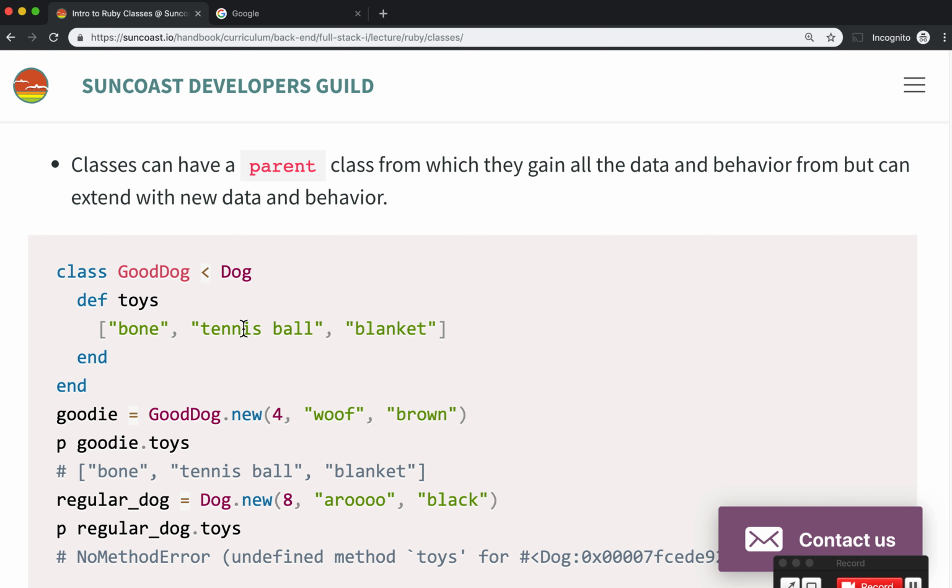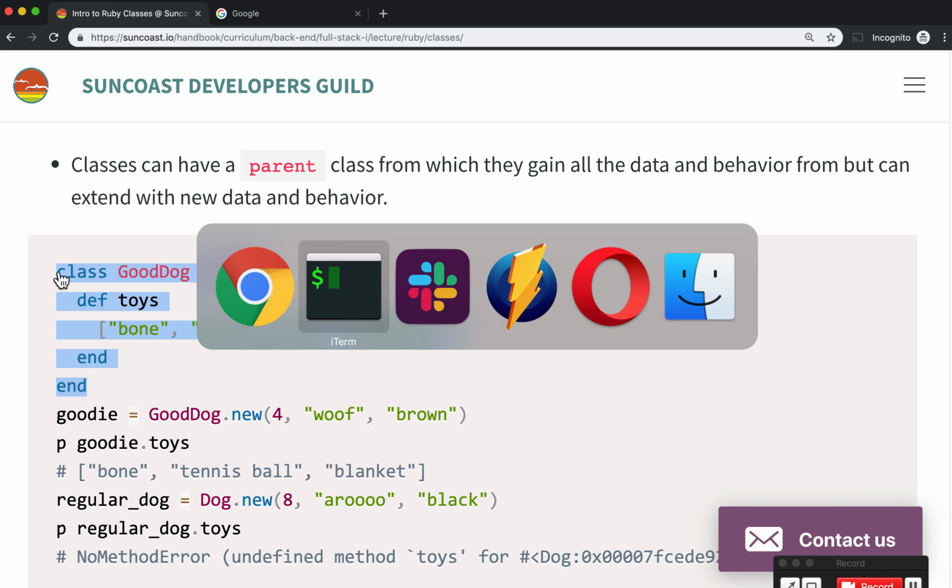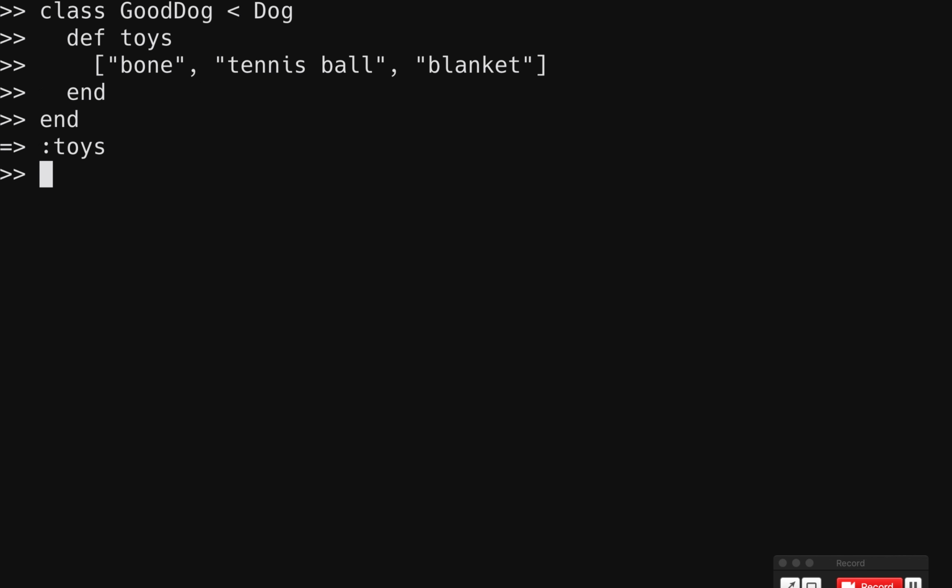Class GoodDog extends Dog. The arrow here, the less than, is the equivalent of extends from JavaScript. Class GoodDog is a kind of dog. So if we do this, we now tell IRB, Ruby, hey, there's a new kind of dog in town. It's a good dog. Right? It has everything that a dog can do, plus it knows what its toys are.